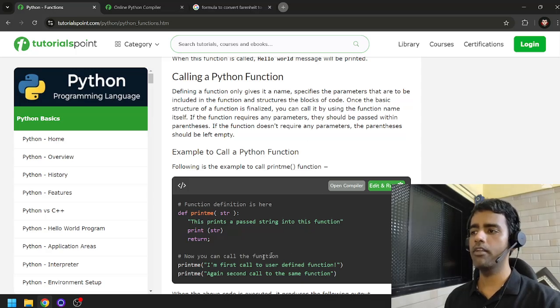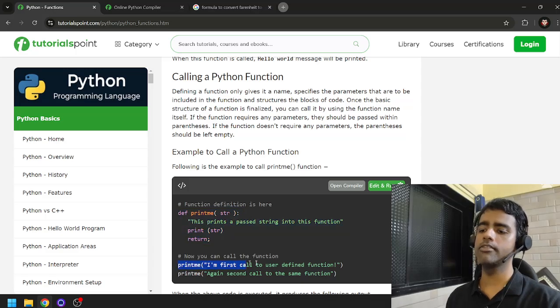And here we have another example of how we can call a function, where we have defined a function def print me. So the name of the function is print me. Def denotes that the function starts over here. str is an argument to the function. The docstring explains what this function is going to do. It says that this prints a passed string into the function, and print str is going to print the string that is passed, and return is going to return the execution back to the place where it was called from.